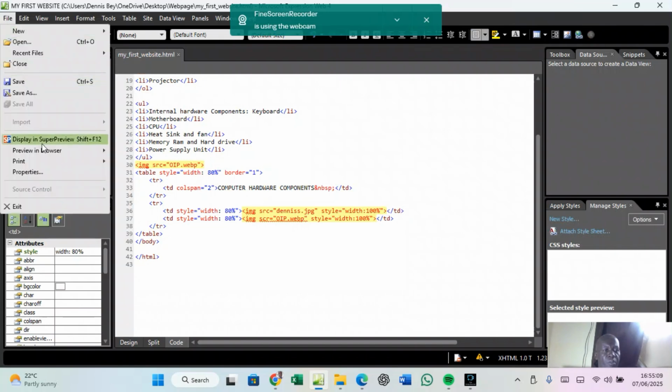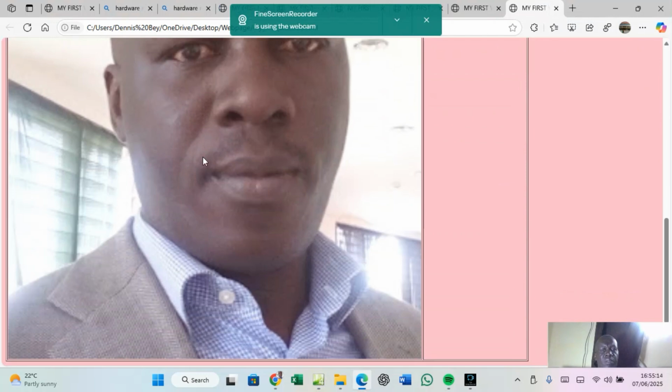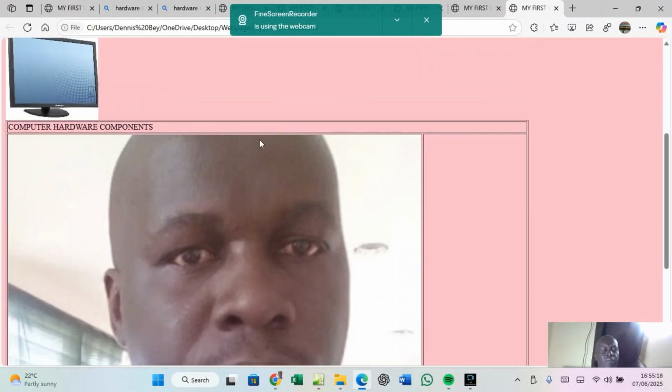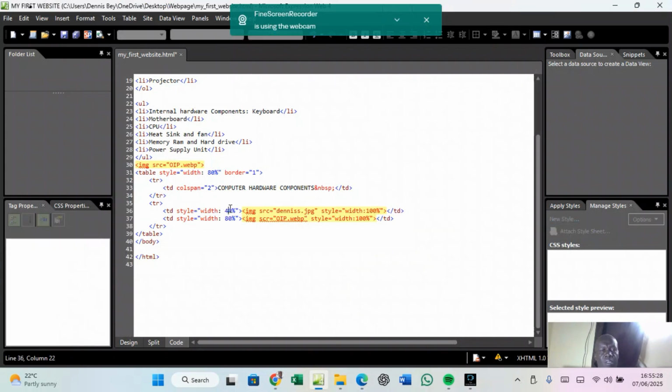And then I preview how it looks in Expression Web. So you can see it's fitting nicely. My picture fits nicely. So it's so big. What we should do is just reduce the percentage. Instead of 80, we can reduce this one to 40%. Let me save it.